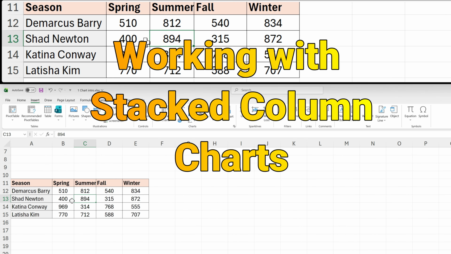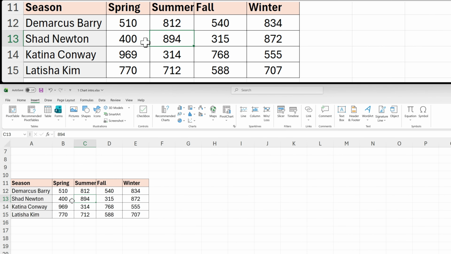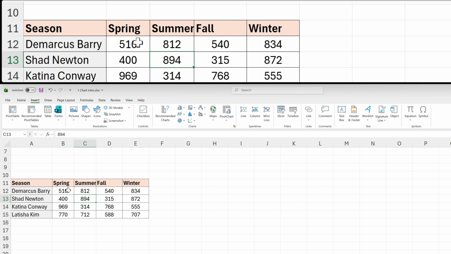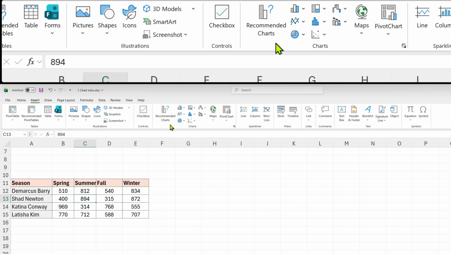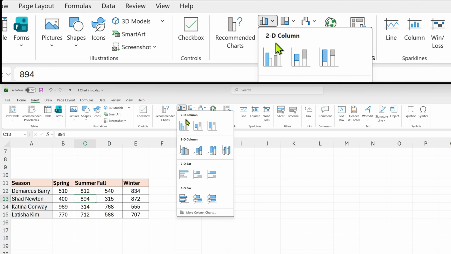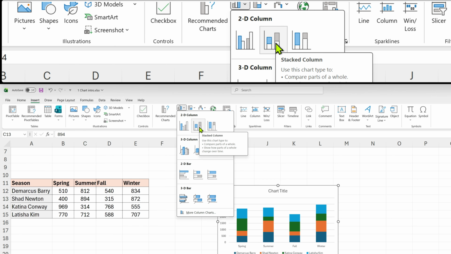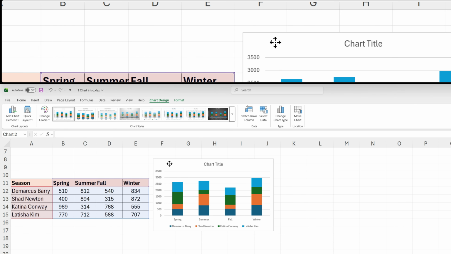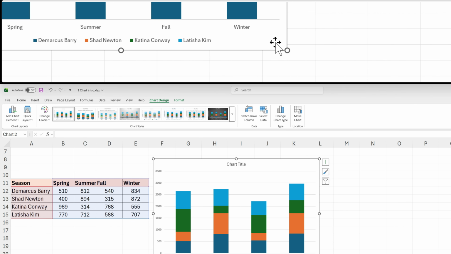Working with stacked column charts. Jump over to the next tab where things get a bit more complex. We're dealing with two-dimensional data here to track. A standard column chart might get messy, so we're going to use a stacked column chart instead. Head back up to Insert, click that same column chart drop-down we used earlier, but this time choose the second option across to get the stacked column chart. Move that into position and stretch it out a bit. Making it slightly bigger helps distinct segments stand out.